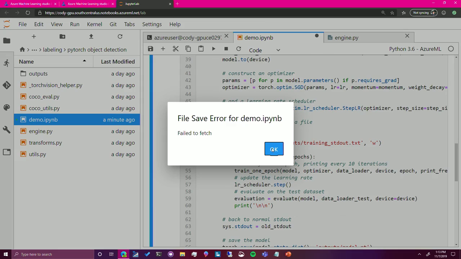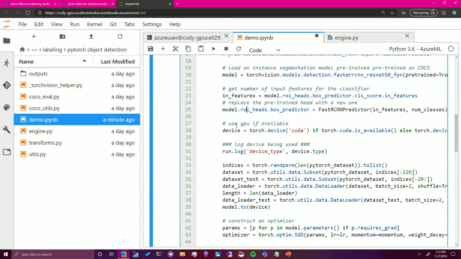Looks like we're running into some internet issues here.